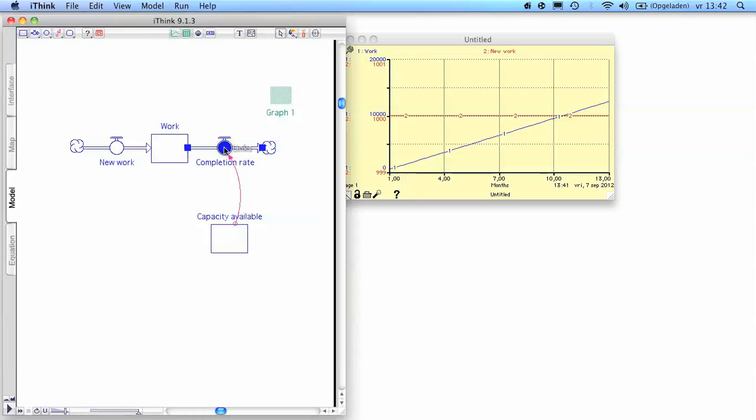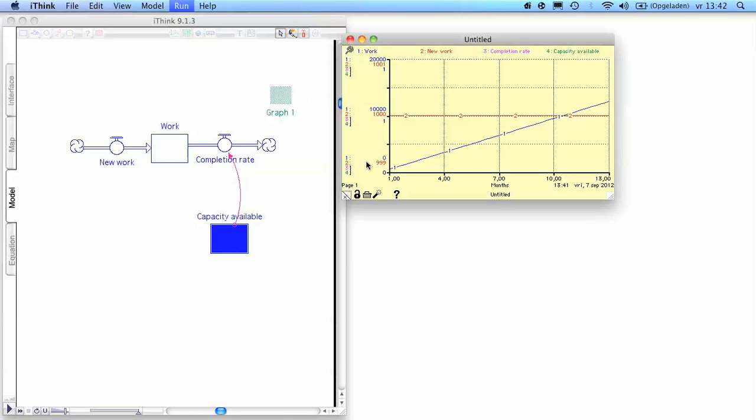If I want the completion rate to be shown in my model, I should do it like this. I can even put capacity in here, although it may get a little bit messy. Now let's see what my model does. It's very, very boring. And why is it boring? Well, because I have 1,000 of work coming in and 1,000 of work going out. And whatever I do, things will remain stable.